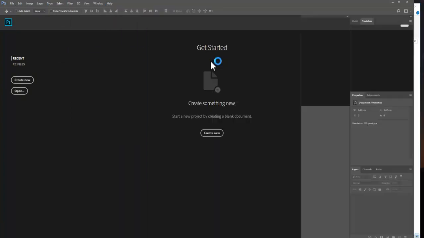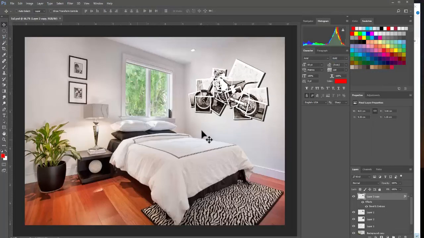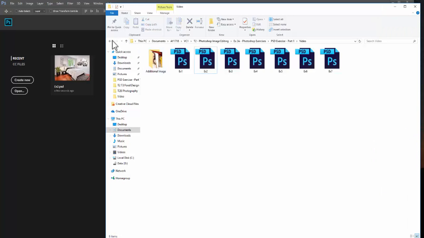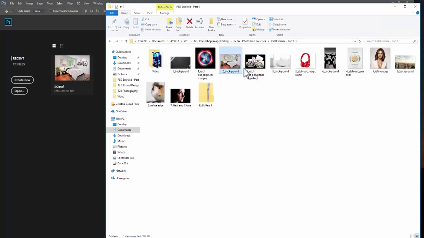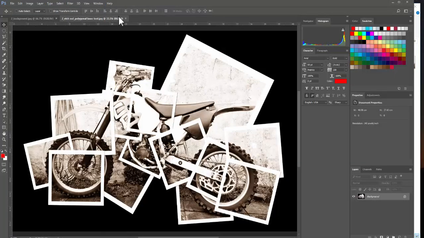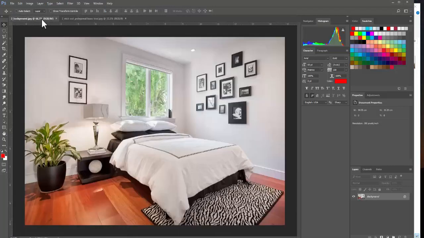Alright, so let's open the second. In this second exercise, what we are going to do is cut an image, distort it, and then make it look like you are having it mounted onto your wall. Okay, so let me just close this up again. Going back, take number 2, drag it out.